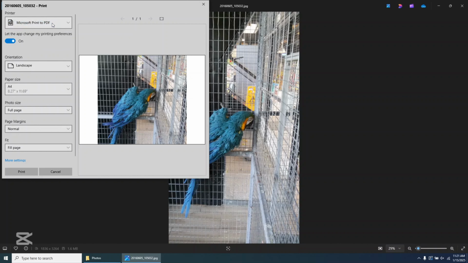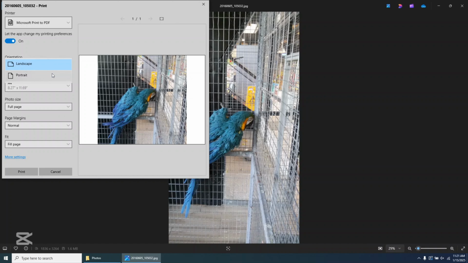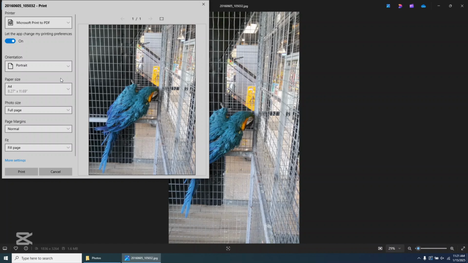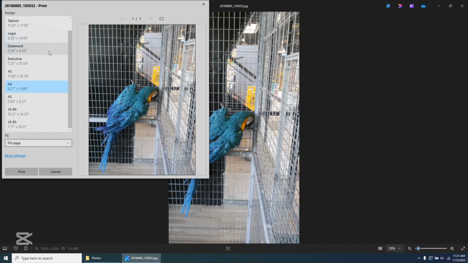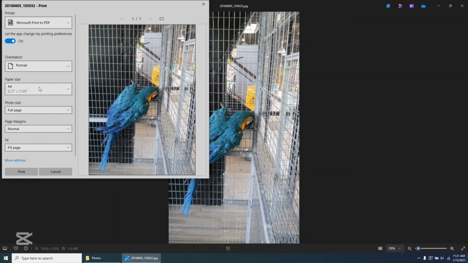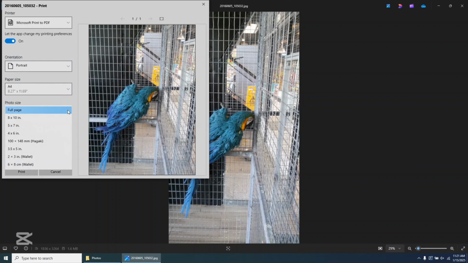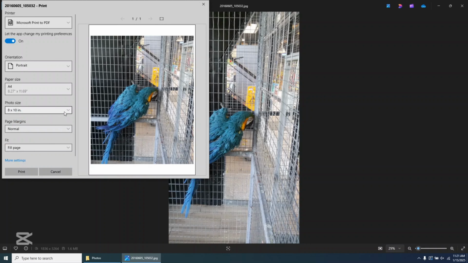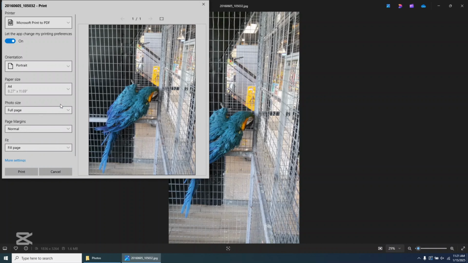Now, here's where you can customize a few things. You can choose the orientation of the page, portrait or landscape, depending on how you want your PDF to look. You can also adjust the paper size to suit your needs. For this tutorial, I chose a full page layout, but you can pick whatever works best for you. There's even an option to set margins or fit the image to the page dimensions.